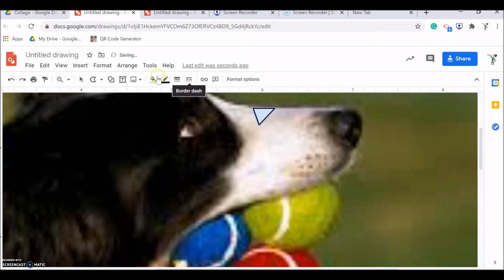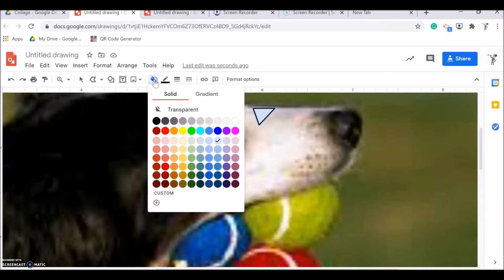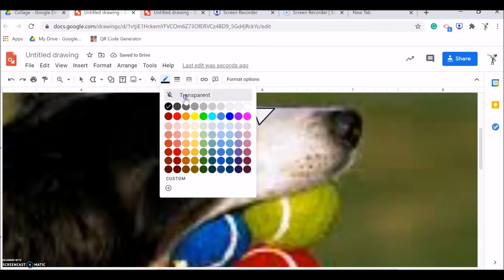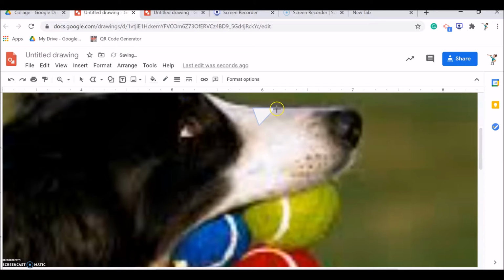I tend to stick to the triangle, but you could do other shapes. You're going to try to match the color behind it. So the color behind it's pretty whitish gray. I'm going to get rid of the outline and make it transparent. And I'm going to keep filling it in with a bunch of different shapes that match the color behind it.